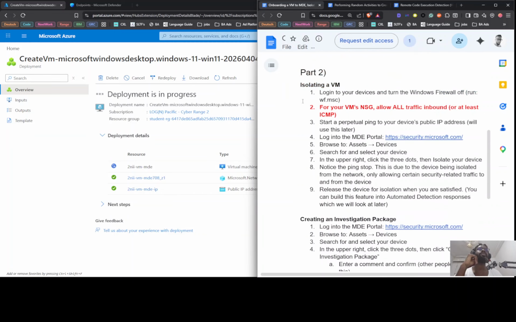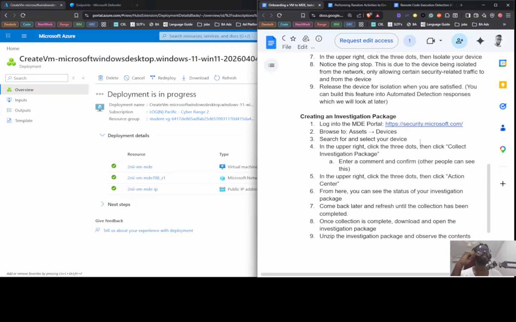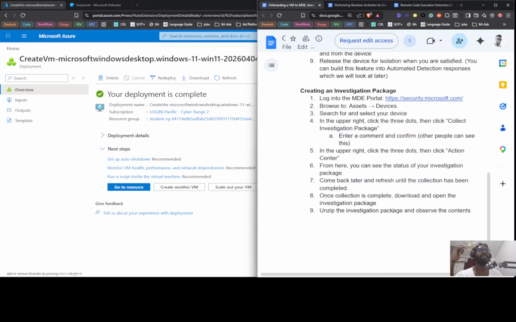And the second one is we're going to begin a ping. Well, we didn't create an NSG, so we don't have to do this. But we're going to create a ping from our machine to the virtual machine, and then we're going to isolate the virtual machine, and then we'll see the ping stop, and then we will release the isolation, and the ping will start again. Then we're going to create an investigation package, and then we'll explore the investigation package, and then we'll move on to the next one.